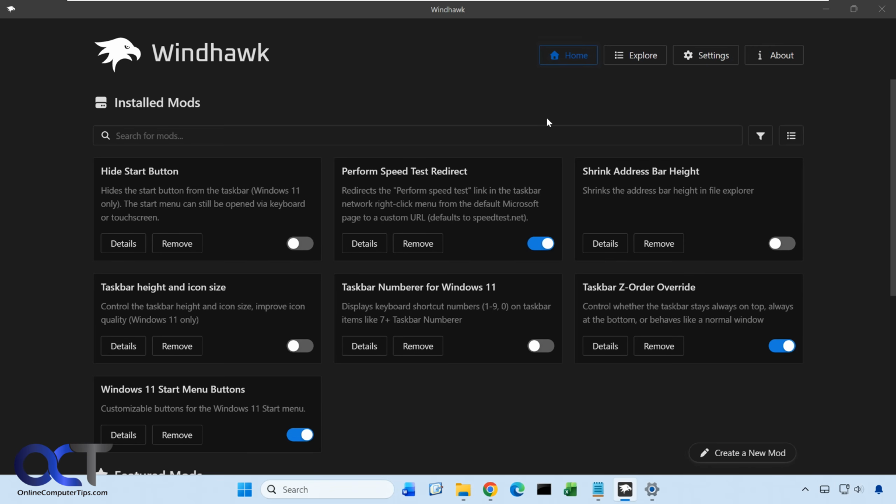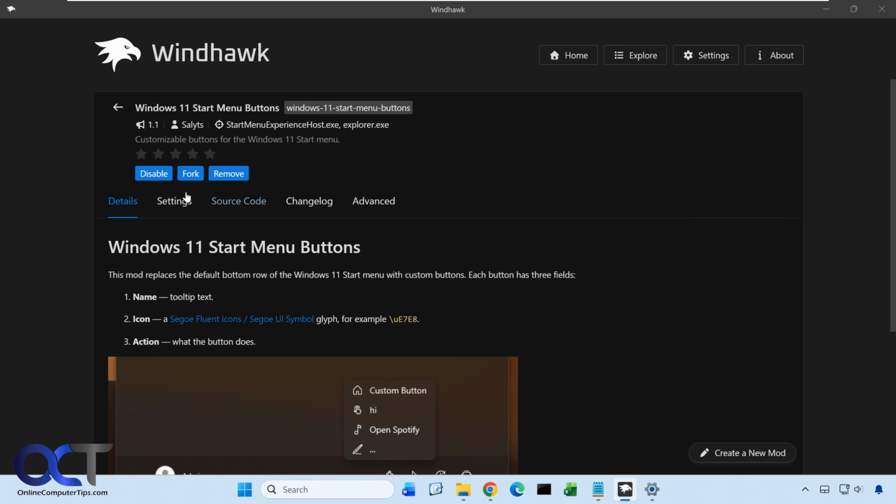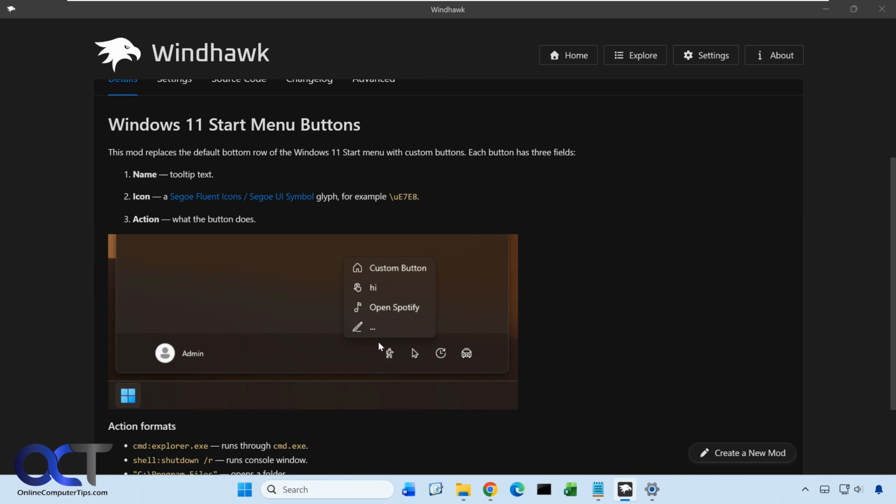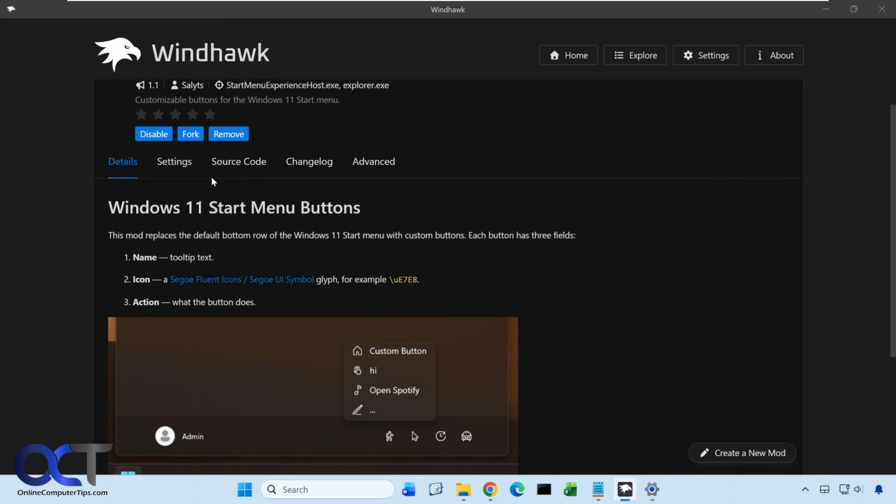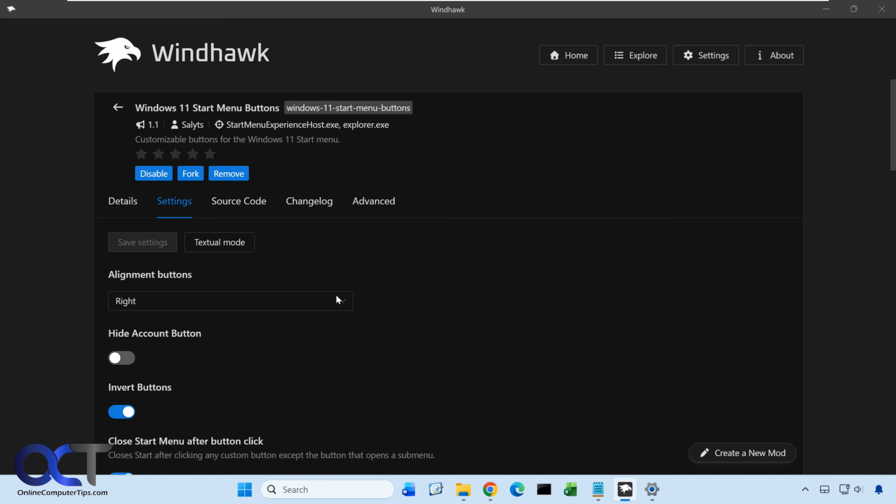And now you'll have it in your home section here. And then you could enable it and disable it from here, remove it from here, or go into Details, Enable, Disable, and Remove as well. All right, so you can see here, it gives you some examples of what it could do. And if you go to the settings, you could change the alignment here.